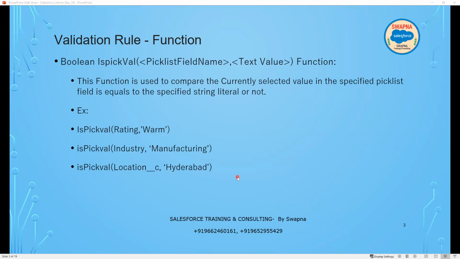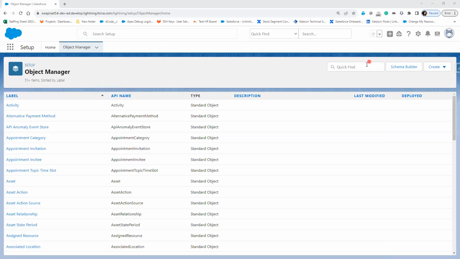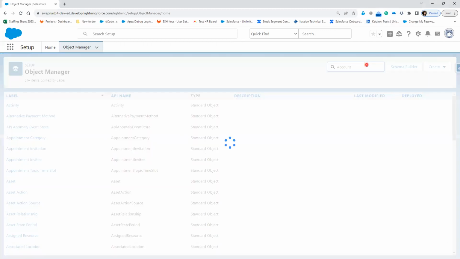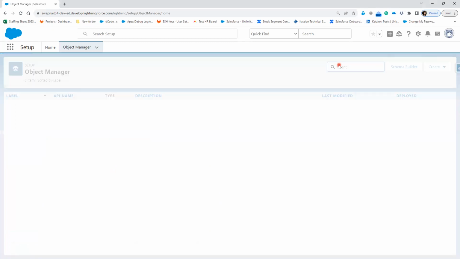Okay. Now let's see the scenario for this, the use case. Create a validation rule on the account to make sure active status should be yes for the new account. So for whatever new account, I need to make sure that whatever records are created, it has to be active equal to yes. So let's go to the account. No, we do not have an account. We have renamed it as client.